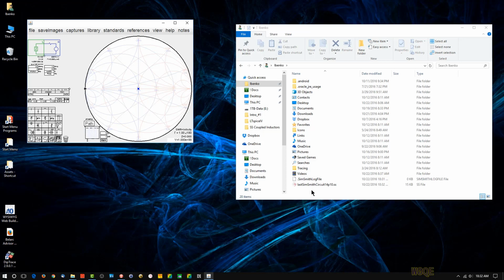It does not create any files in places like AppData Roaming or AppData Local. It doesn't create any other files anywhere else. These are the only two files it creates other than the installation files that occurred when you installed it. These two files are instrumental in keeping SimSmith able to keep track of what's going on.